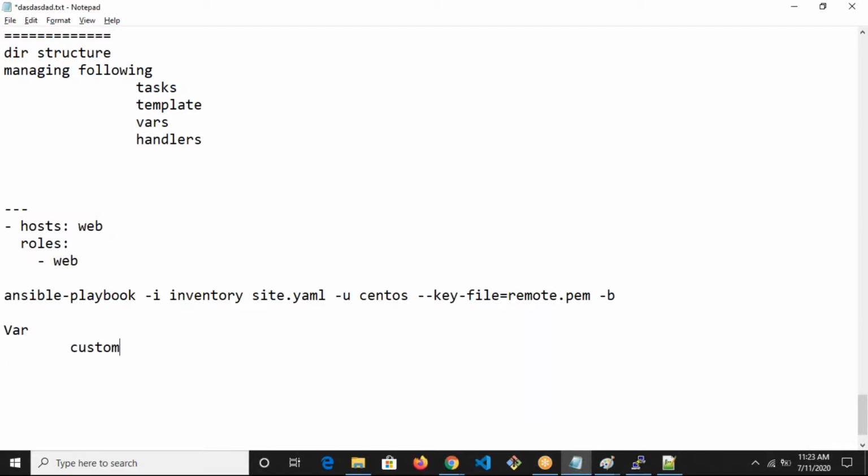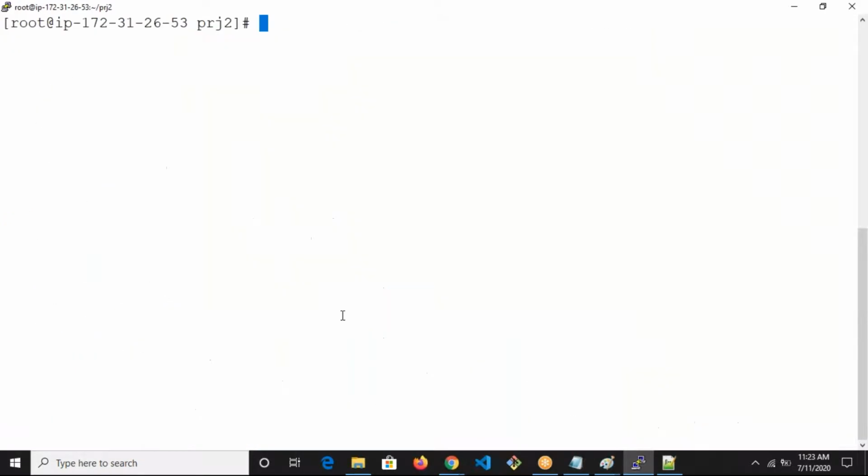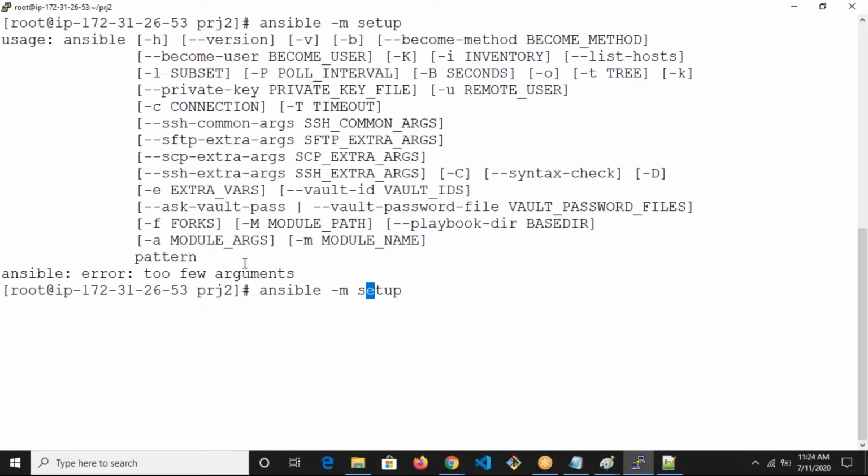One is custom variables, which humans decide. And the other is fact variables. Fact variable means system variable. System variables give things like OS name, OS architecture, 32-bit, 64-bit, and all stuff like that. So how do you know all these fact variables? You run ansible -m setup, the module setup.